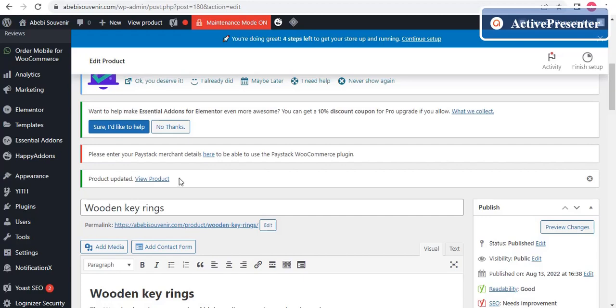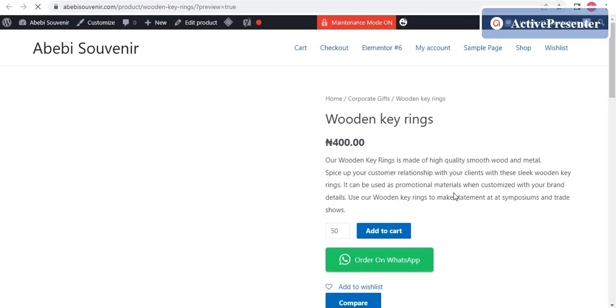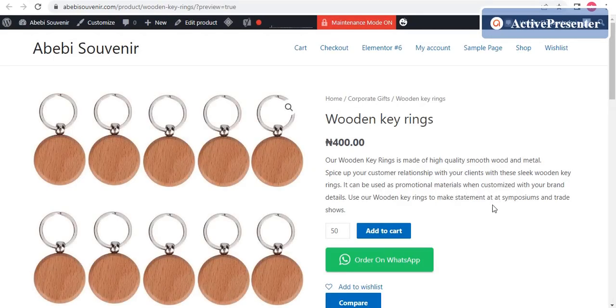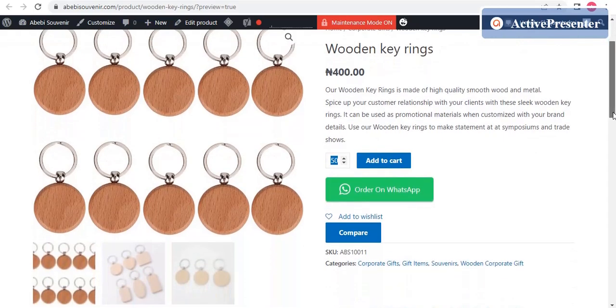So the product has updated, as you can see here. I'm just gonna go ahead and preview this product. You see that automatically 50 is being set for this product. If I go to increment, it goes to 55 and so on. When I try to bring it down below 50, it doesn't work. So that is what this plugin has helped me to achieve.